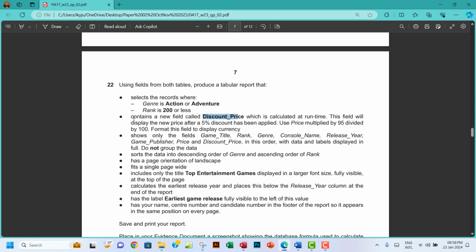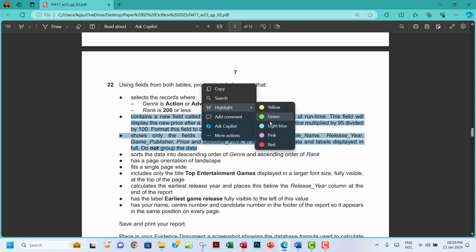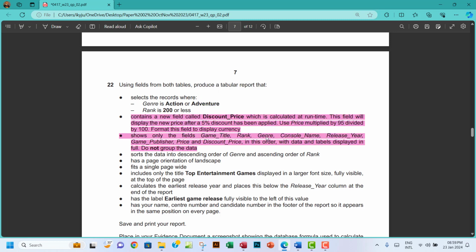I think we need to take care of all these. The report shows only the fields game title, rank, and so on, in this order, with data and labels displayed in full. Do not group the data. First of all, it will be wise to take care of everything at this side, so let me give it a different color, probably pink. We're going to take care of everything here.